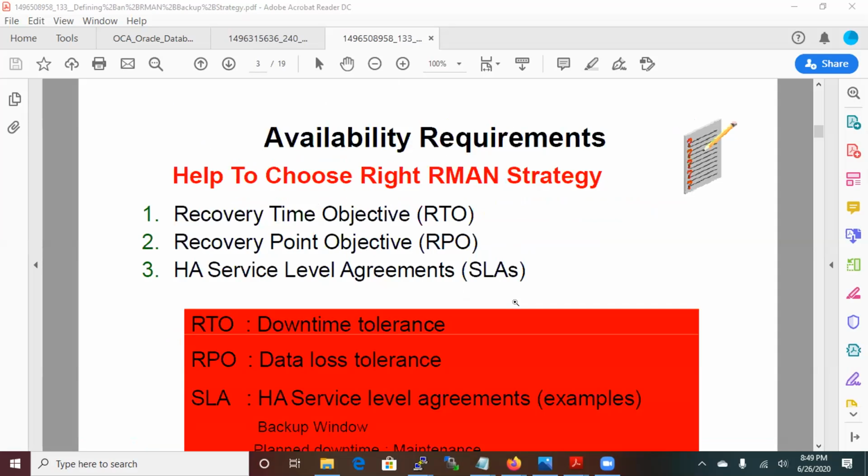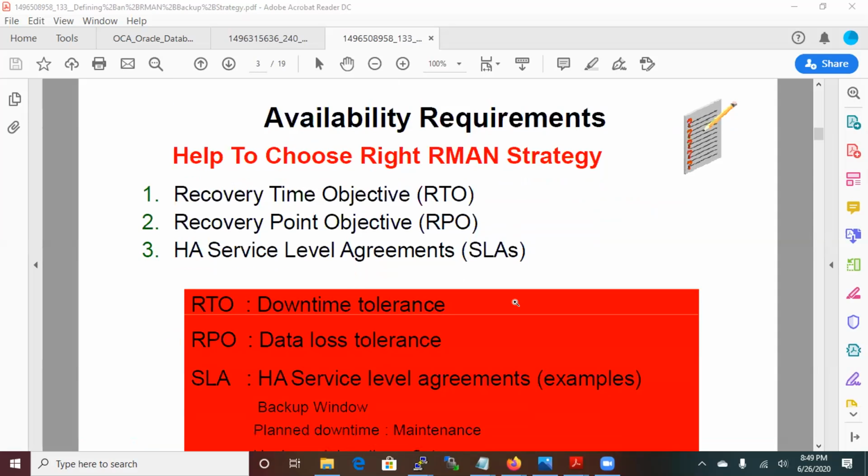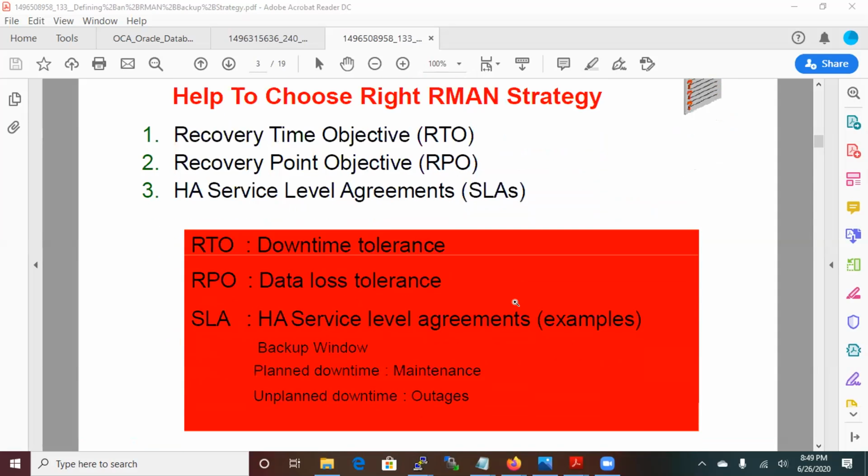Availability requirements, how to help choose the right RMAN strategy. So it can depend on the RTO, the RPO, and the service level agreement. Service level agreements, examples: backup window, planned downtime, and unplanned downtime. So there are different ways to resolve some issues, right? So for example, how often should backups be taken? How often should full database backup be taken or incremental level 0 backups? So all of these would be part of the service level agreement. So those are some examples, right?